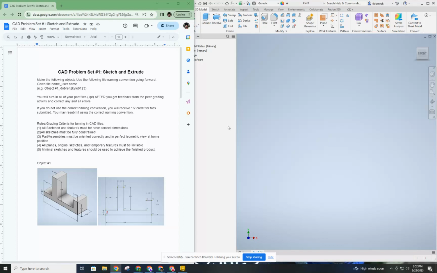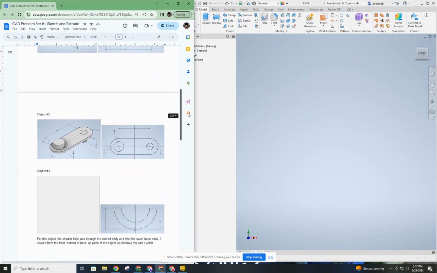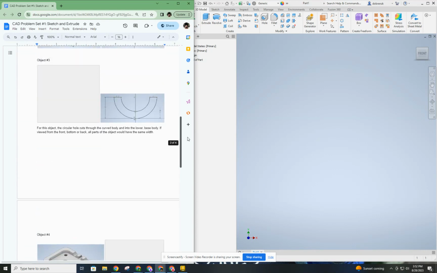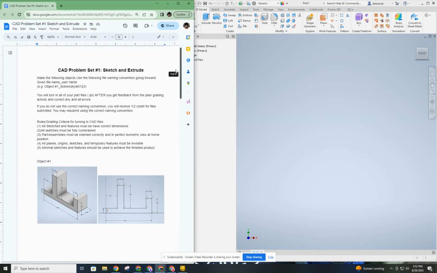We are going to be talking about problem set number one today. In this problem set, we have 5 objects. This video is going to cover object number one, and there will be subsequent videos for the rest of the objects. Now, first thing we want to do is zoom in on what it is that we have to create.